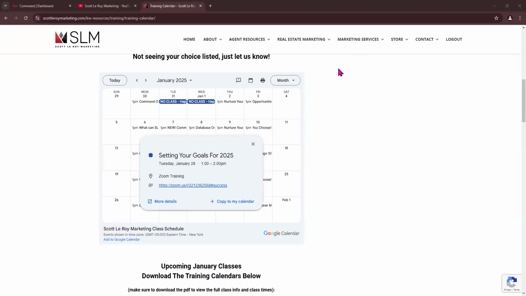Today I'm going to be going over with you guys how to set your goals and view your goals within the Command platform for 2025. We're already in 2025, but there is still time to set those goals. You can always adjust them throughout the year if you want to, change them up a little bit. So we're going to go over how to set those and access them, and kind of just stay on top of them throughout the year so that you know where you're at.